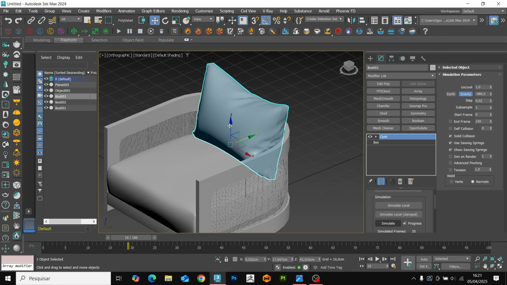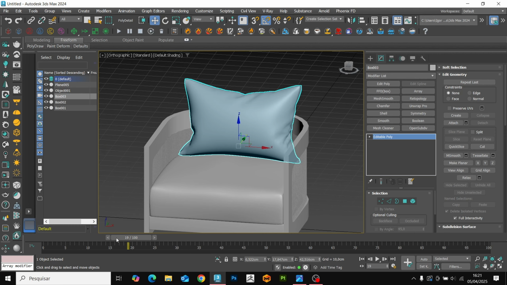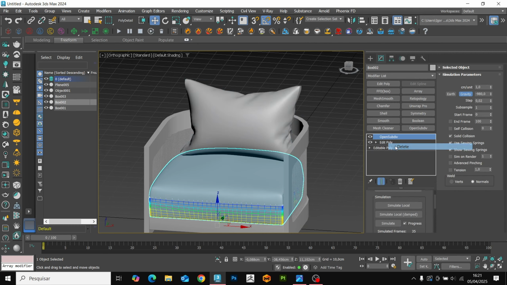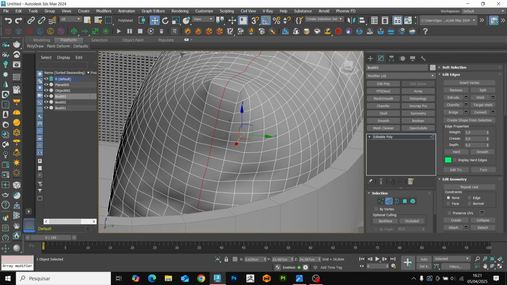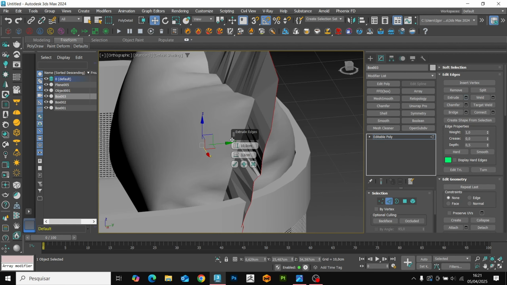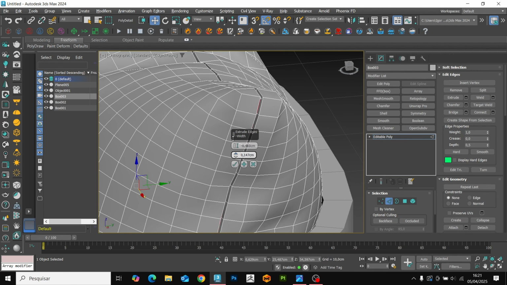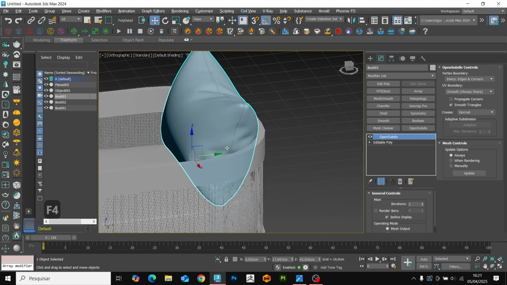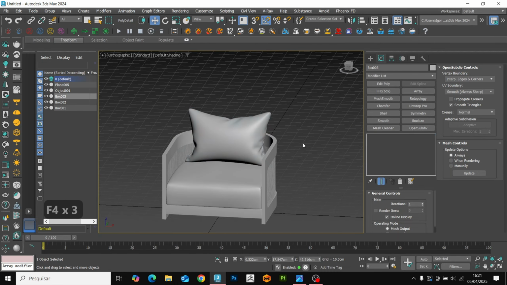Then we can just convert it to editable poly, and we can now delete the cloth modifier that will automatically add to the other object. Once that is done, I will select all of these and add an extrude to create the detail on our back cushion. Finally, we will add the Open Subdivide modifier to smooth the shape.